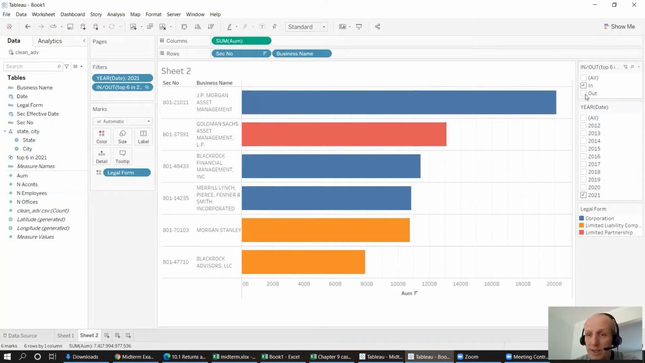Why did we have to use a set instead of using a condition filter? Because the condition filter would filter out top advisors by the sum or by the average of their assets across all 10 years. And we only wanted to have a top 6 in 2021. So in this case, we had to use a set.